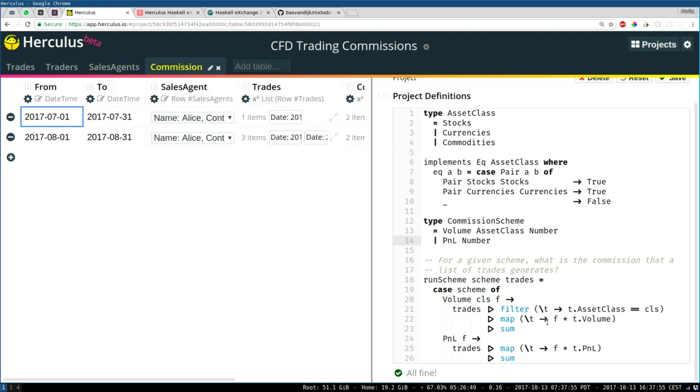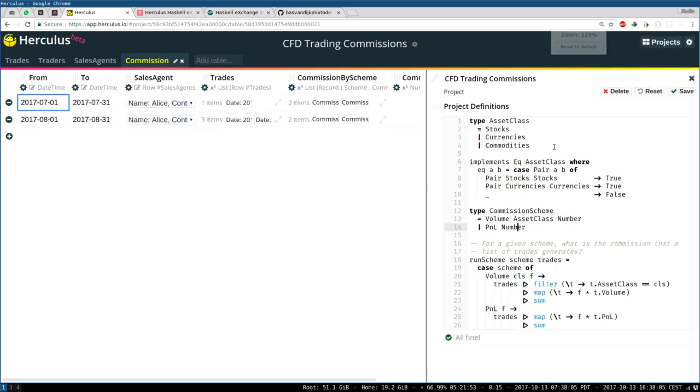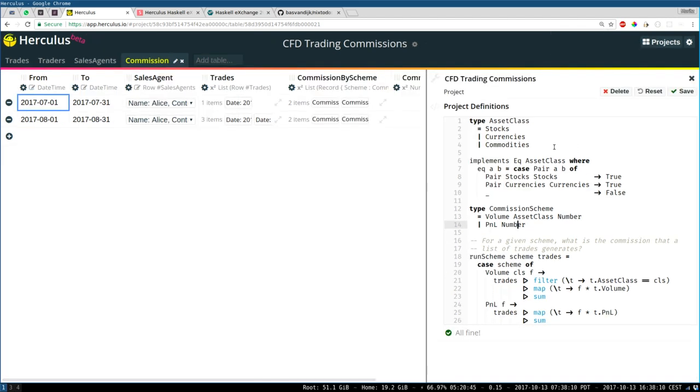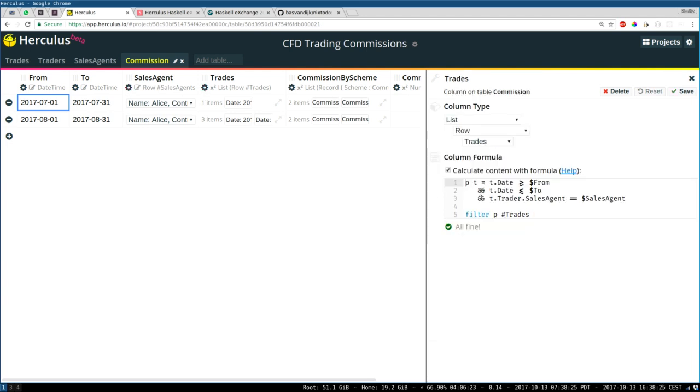And besides this code, we haven't written any code so far. So now we get to the part where the logic happens. We compute the commission for a given period from start to end and for a given sales agent. The first thing we do is find out which are the trades that were in the given period and where the trader that traded this trade has this sales agent as his agent. So this is similar to the slide that I showed.